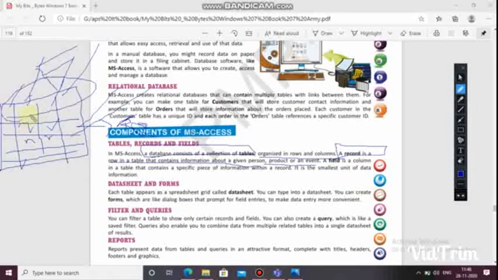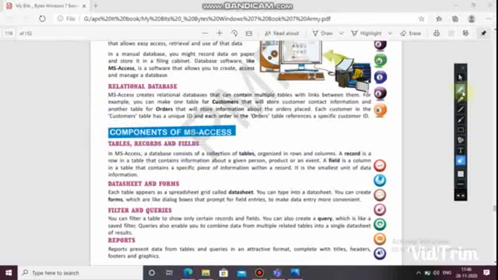This field is a column in a table that contains a specific piece of information within a record. It is the smallest unit of data information. Okay, this is the smallest unit of data information. So these are table, records and fields. So remember, records are rows and fields are columns in a table.